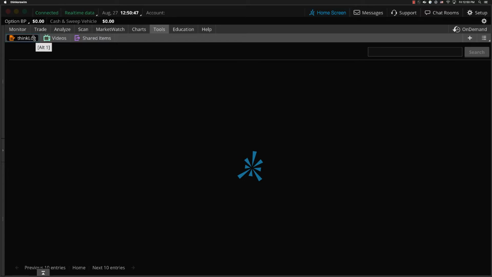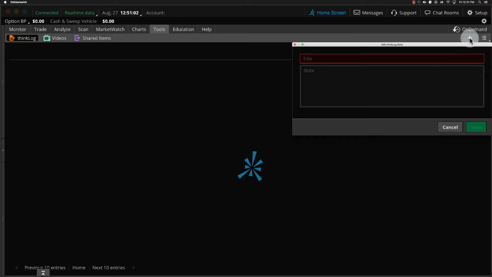thinkLog is a searchable journal that allows you to record your trades and the reasons or observations that prompted that trade. So for an example, let's create an entry by clicking the plus sign over in the far right corner. And we just need to give this a title that's meaningful to us regarding the trade that we just placed. So let's say we just purchased a long stock.